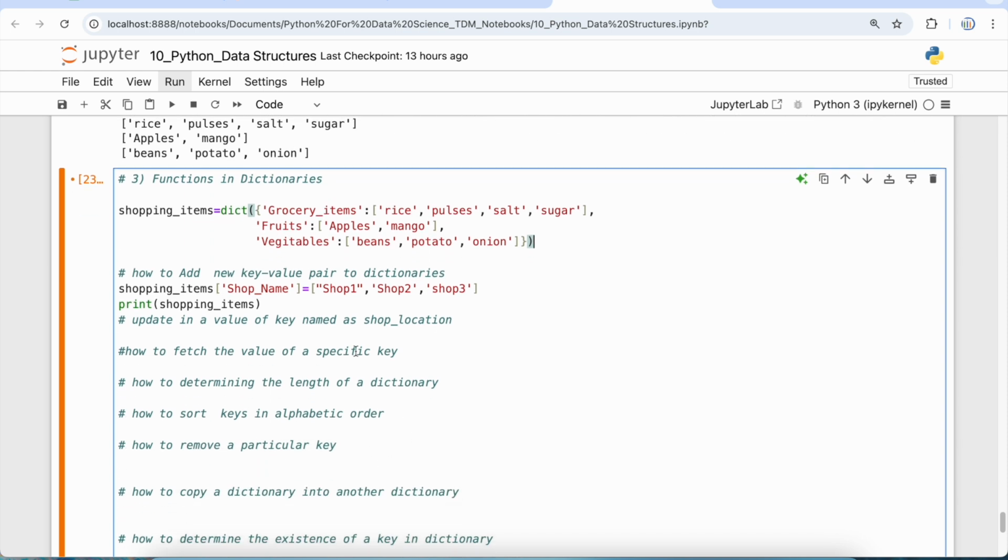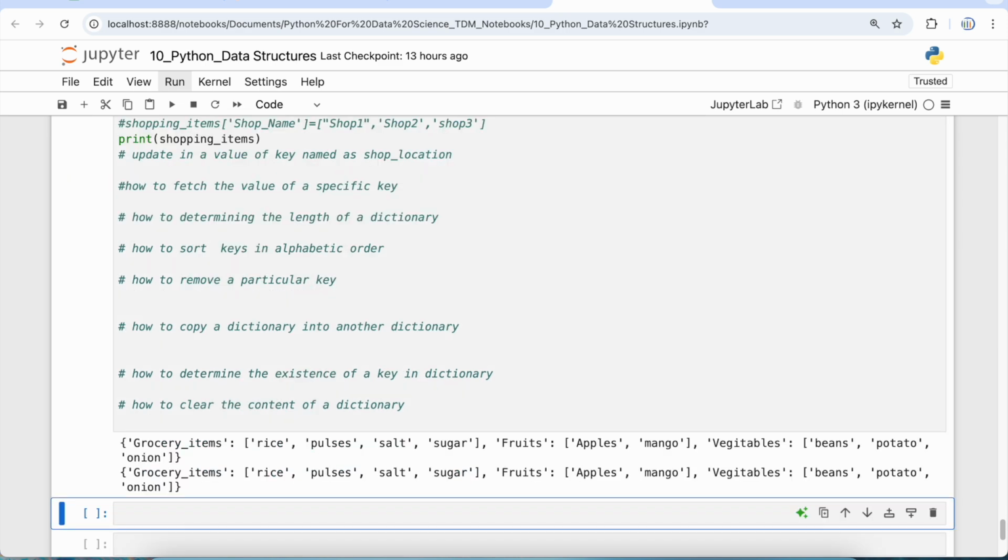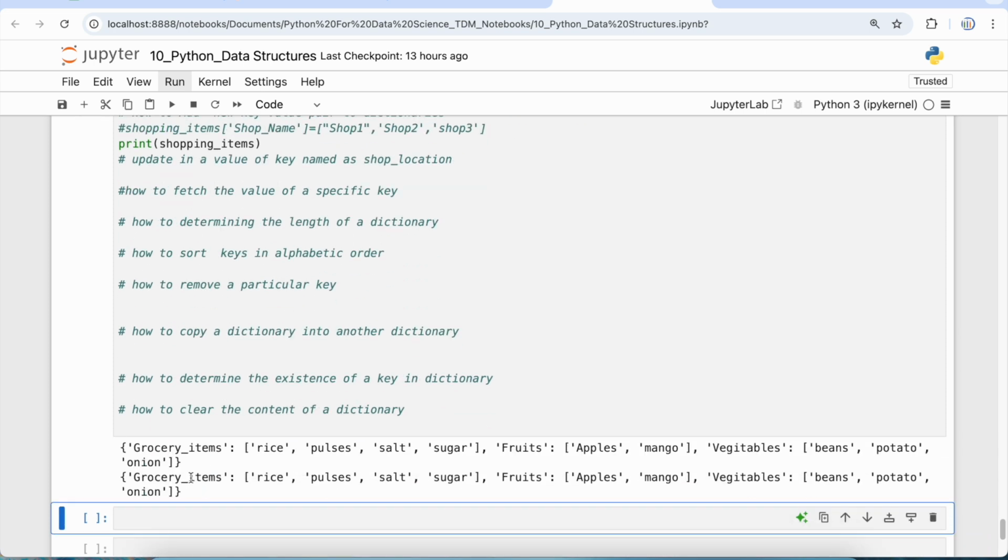So let me just copy this part and put it over here, and then let me comment it out first, and let me print the shopping items. So you can see that we have shopping items where we do not have shop right now.